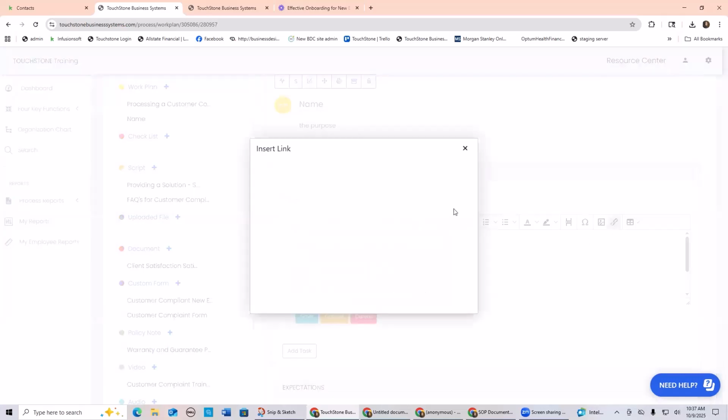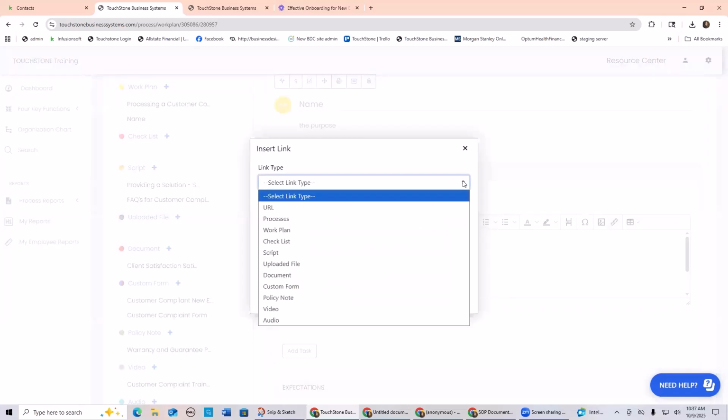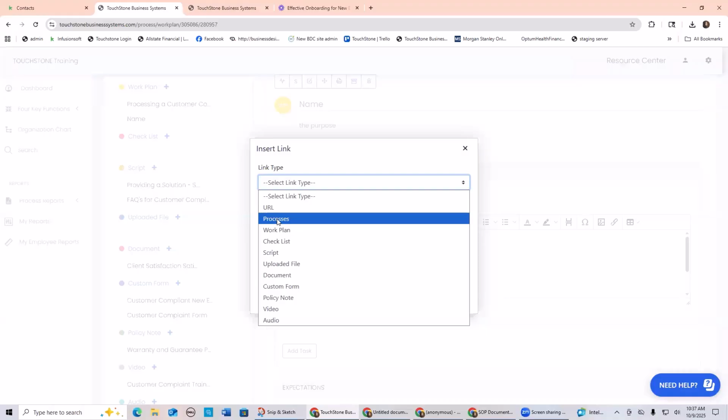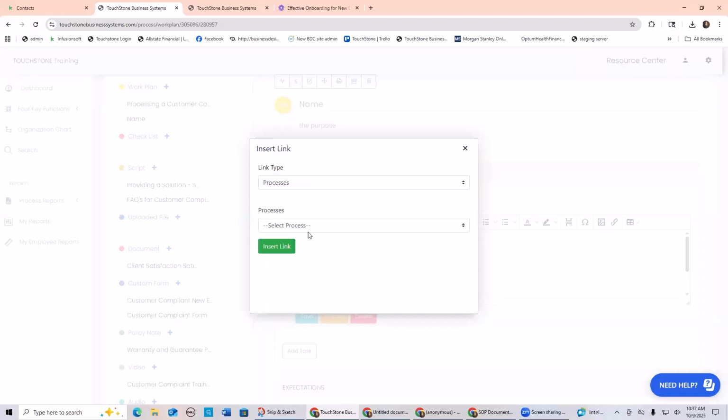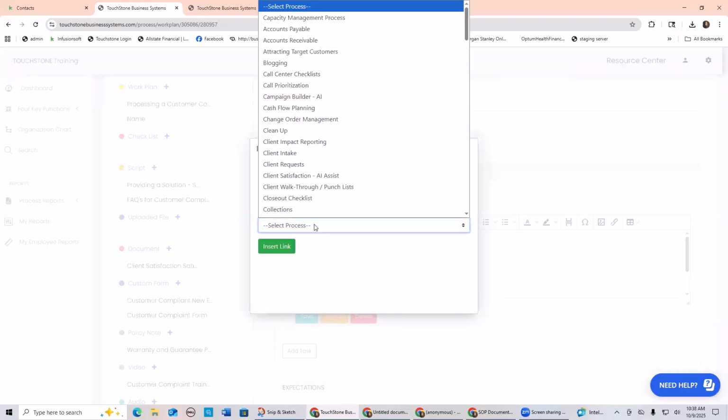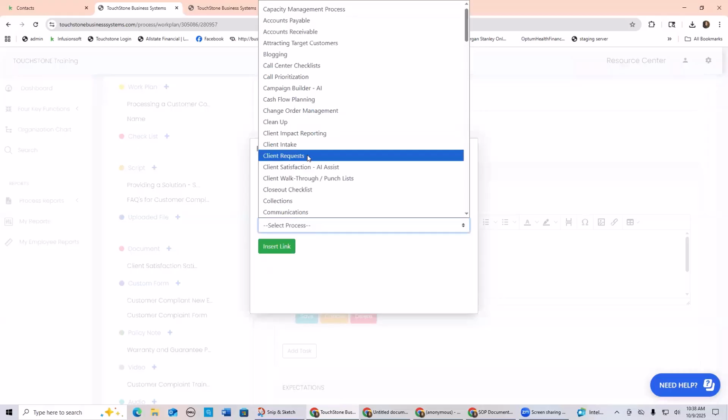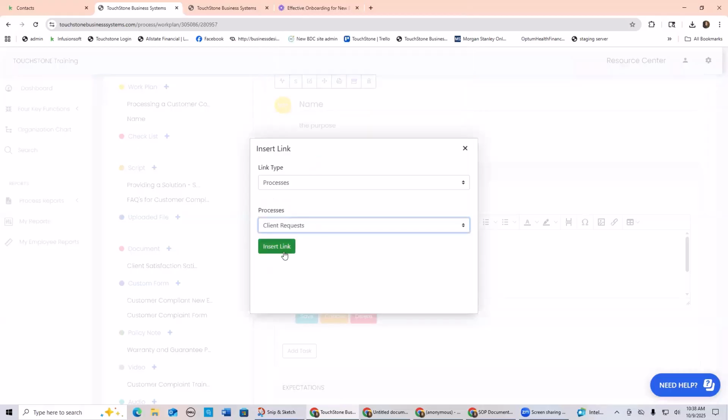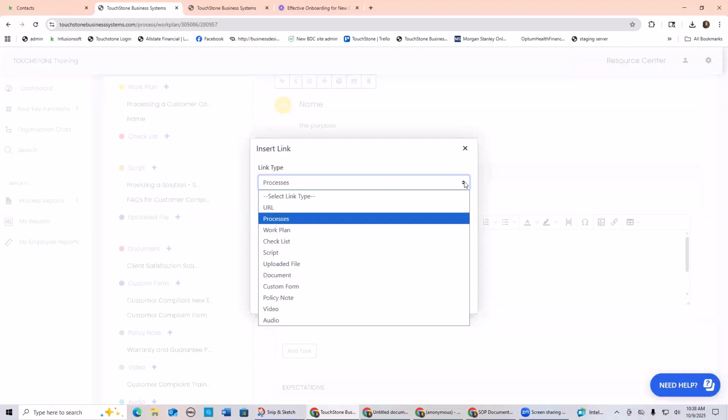You can also make hyperlinks to things inside of TouchStone. So if you want to link from one work plan to a process, I choose processes, I hit the drop down. Now these are all my processes in TouchStone in alphabetical order. I choose the one I want to link to and hit insert. Or you can link to tools inside of a process.